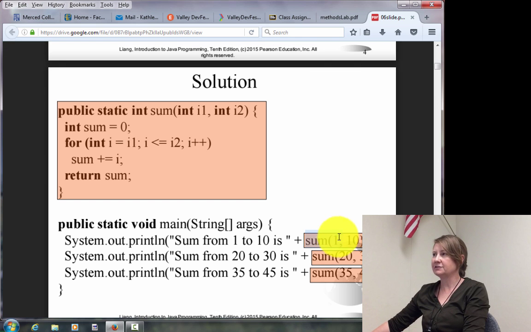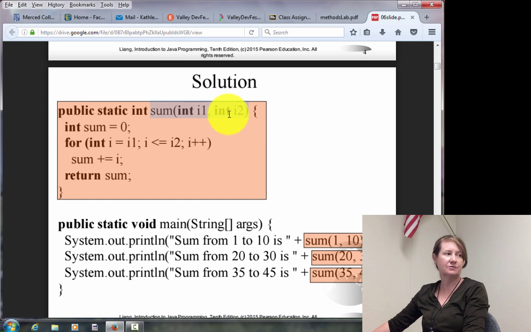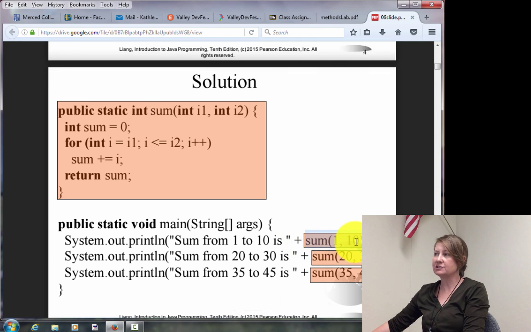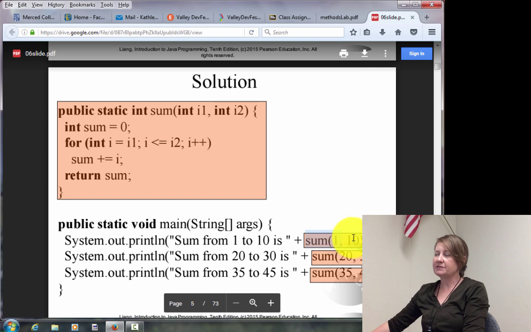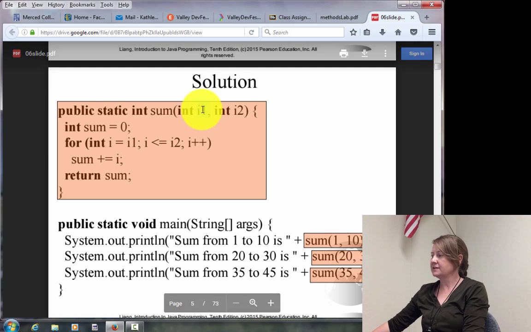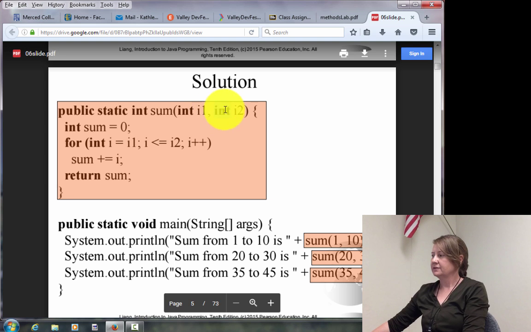And here's a little bit of terminology. Up here, when we define our function, these are called parameters. But when we call our function, what we send inside of the parentheses are called arguments. So this one argument with the value of 1: I1, the parameter, is set equal to the argument 1, value 1. The parameter I2 is set equal to the value of the argument 10.